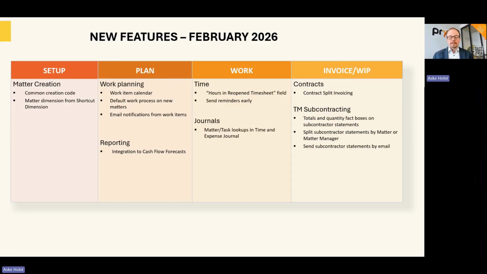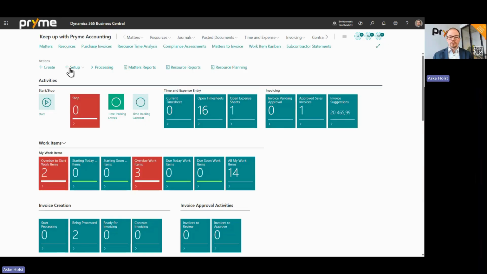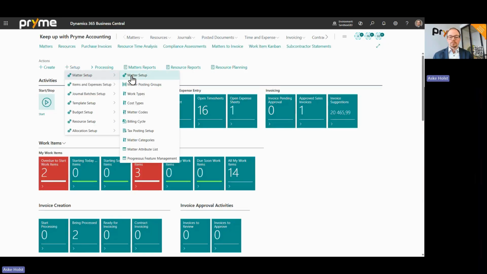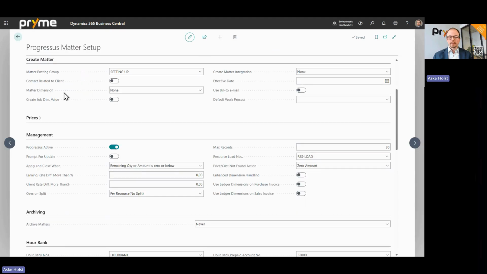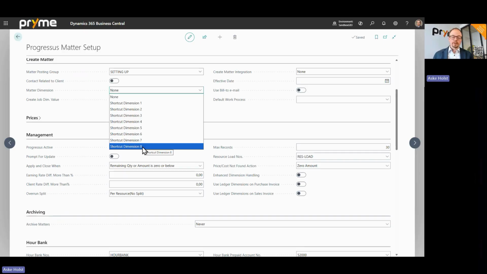So in project setup, you can define what dimension to be used when creating a new matter. So if you select create dimension, you can select now not only dimension 1 and 2, but all the way up to shortcut dimension 8. That should give some flexibility and allow you to free up a global dimension for something else, and maybe use a shortcut dimension for your meta dimension.